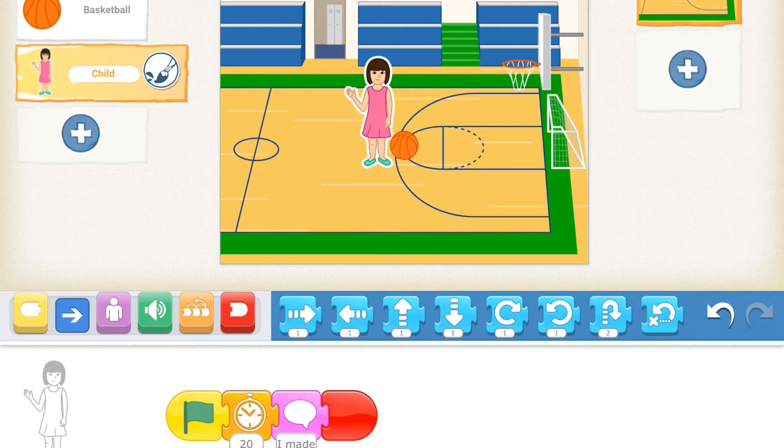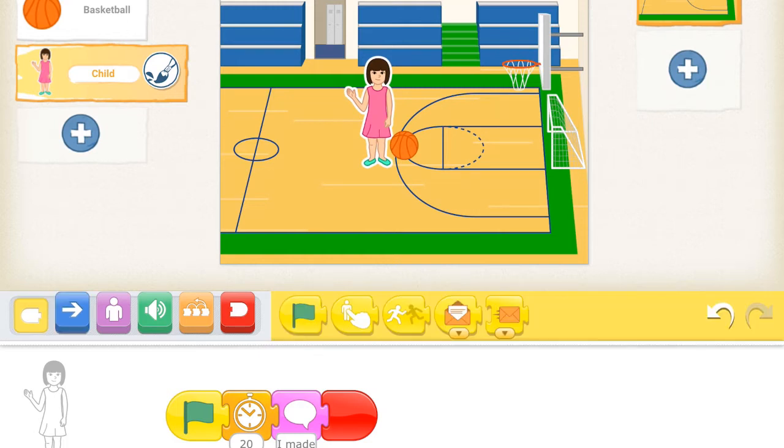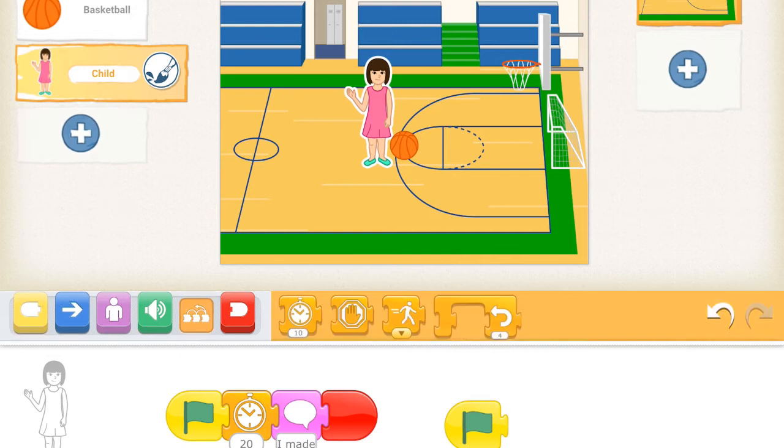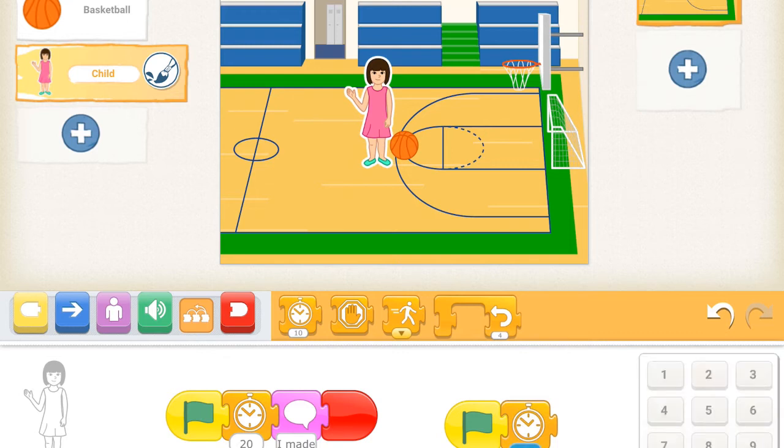Now, the code for the girl is I did this. I'll copy this again. So I got my green flag, I brought this down here. This little clock delays it. It delays the girl speaking because we don't want her to speak after the basketball goes through the hoop and everything. So I played around with it and I got the number 20. Here's how you do that. I touch those numbers, punch in 20.